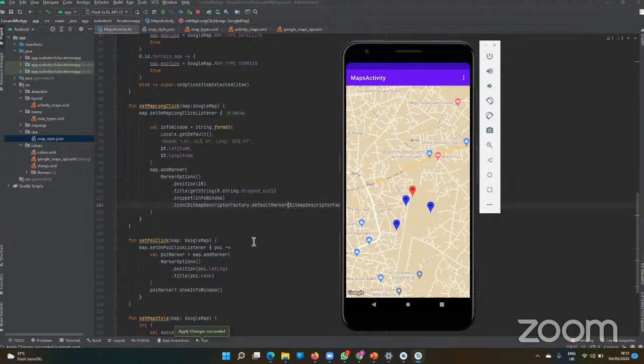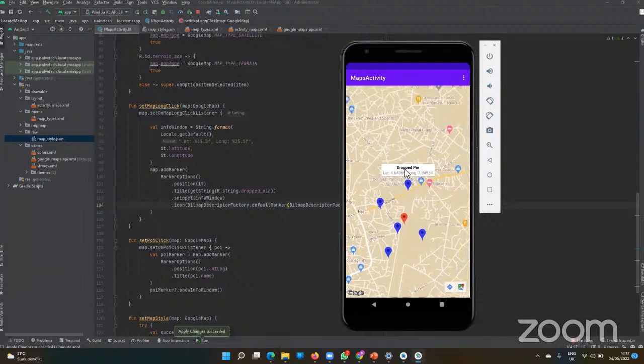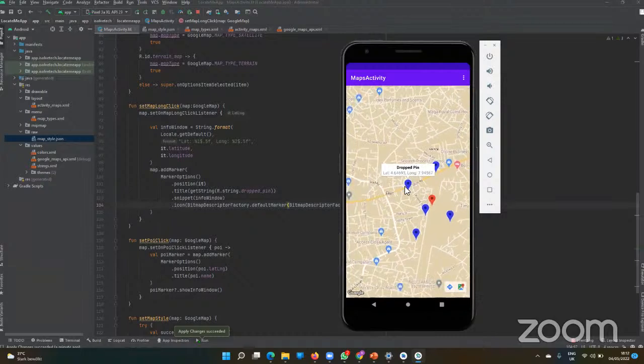Okay, but we just added this to the default ones when you actually long click. When you long click and add a marker, that's the one we are changing the colors. And of course, clicking, it still shows you the drop pin. It shows you the latitude and longitude of that particular marker.